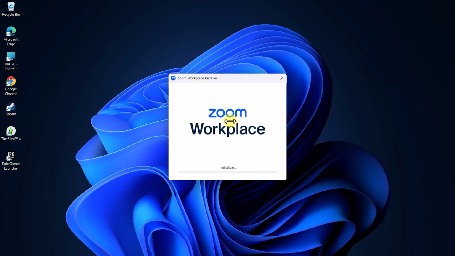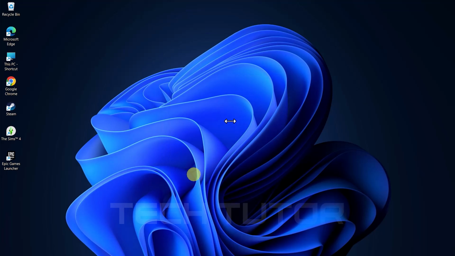If prompted by User Account Control asking if you want to allow this app to make changes to your device, click Yes to proceed. The installation process will begin immediately. This might take a minute or two as files are copied and configurations are set up. Just sit back and let it do its thing.